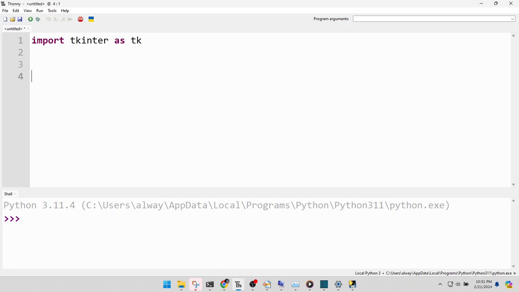Let's create our main window using Tk. Think of it as the frame for our digital canvas. Giving our window a title, Simple Drawing App, simple and straightforward.